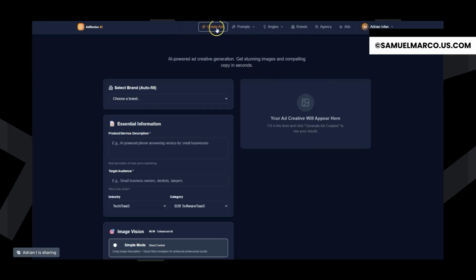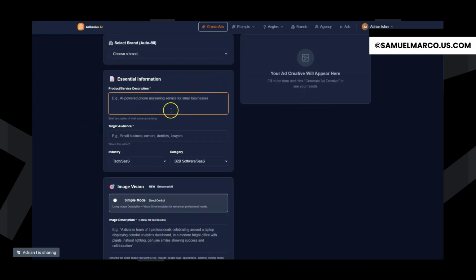The first step you need to take is to be on the Create Ads section right here. Don't worry about brands over here. This is something we're going to cover later on. You can save some brands so you can skip a lot of manual input. So step 1, we need to feed the engine. Now, watch how simple it is. I don't need to write a novel. I just need the raw facts.